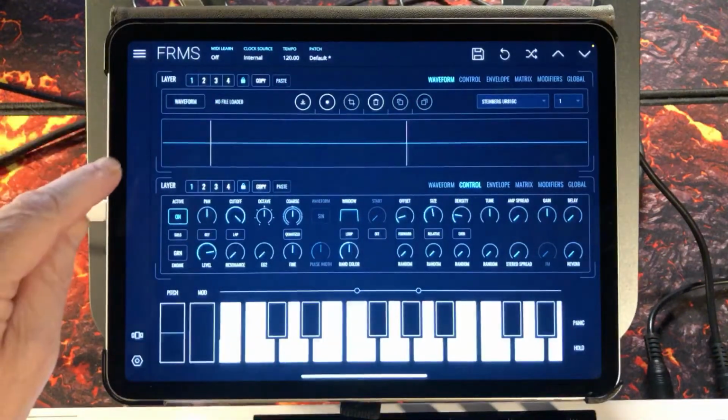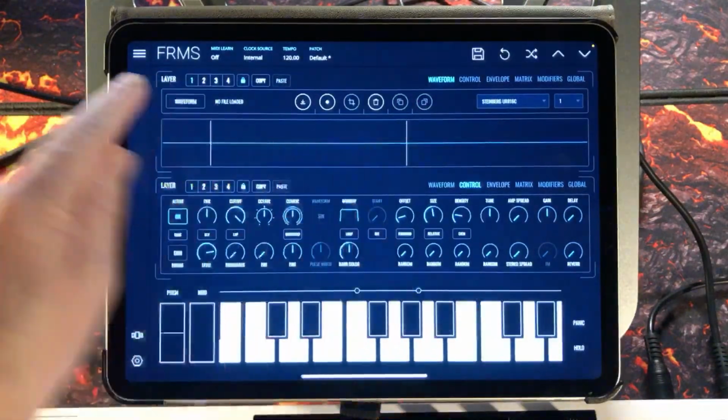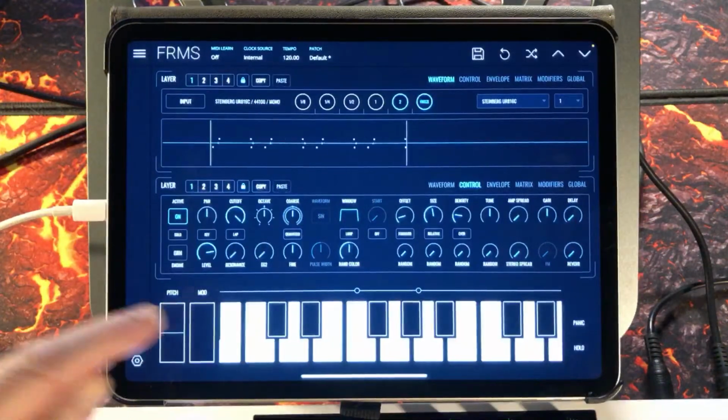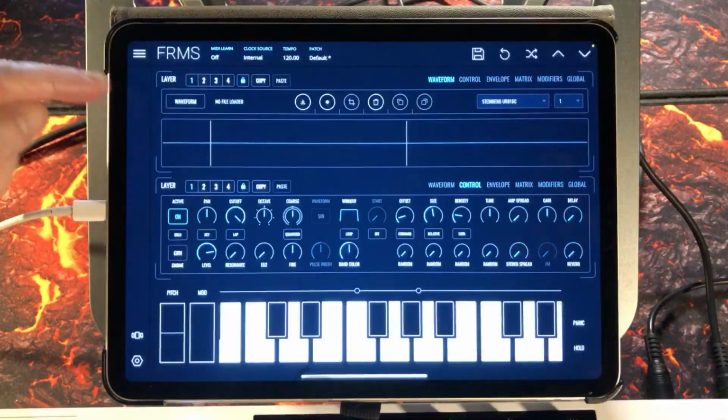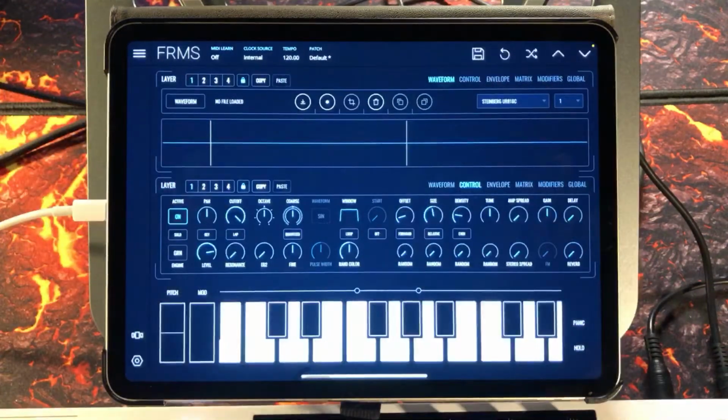And then we can go back to the waveform. If you're on this, you can save this as a patch, obviously, and that's your sound. We'll go back to waveform. We're going to import a waveform, okay?